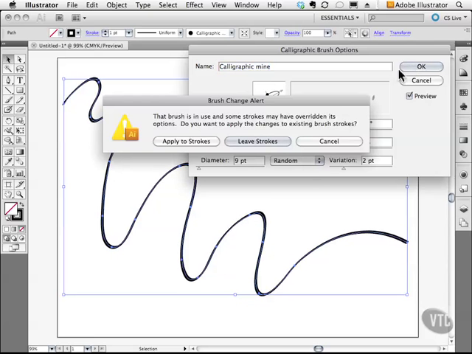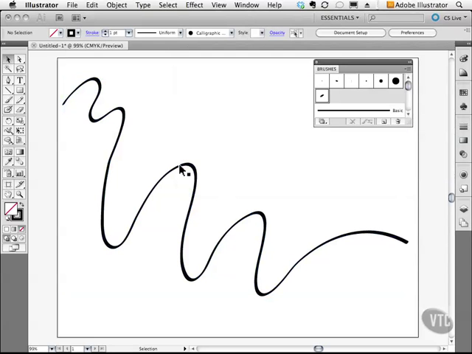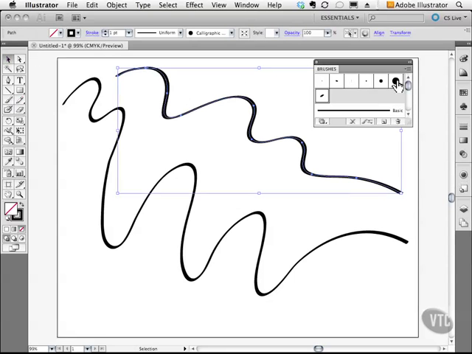So I can say OK, and then I can click Apply to Strokes, and now we have this new variant. Notice also that our preview has changed. So if I create a brand new stroke, you see that it's going to be applied to this. And if I click on the selection tool and click on our line and choose this one or this one, those will be applied as well. But for our own custom one, we click on this guy, and now we have that nice calligraphy feel.